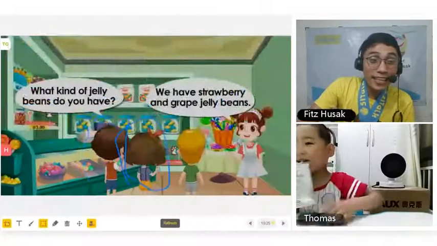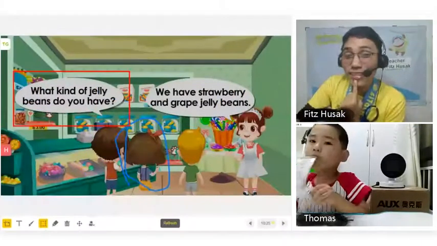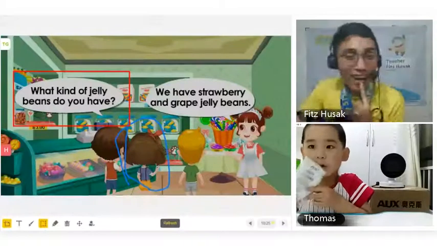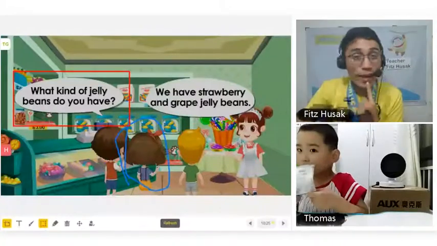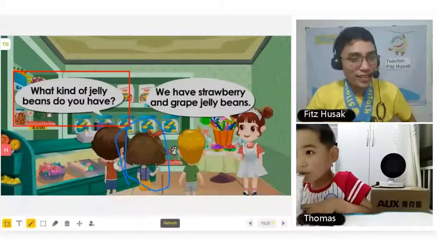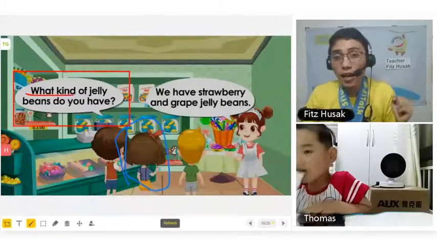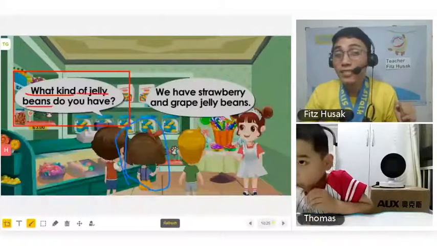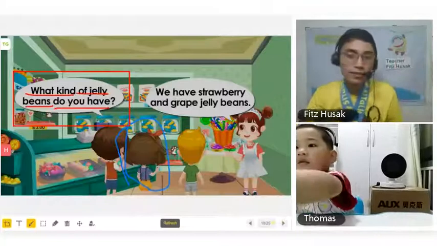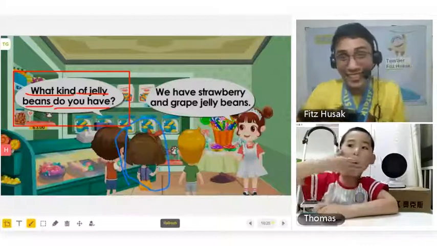Oh, let's read. Okay, let's say, what kind of jelly beans do you like? Or do you have? One more time. What kind of jelly beans do you have? Go. Repeat after teacher. Let's say, what kind of jelly beans do you have? We have strawberries and grapes jelly beans.